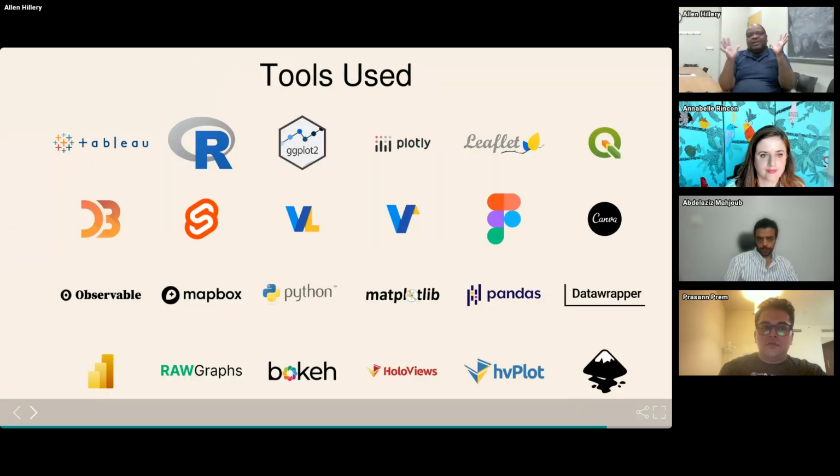Just from a tool perspective, a lot of people have brought a lot of tools to do the visualizations. Tableau, Power BI, you see Canva, you name it, it's up there.